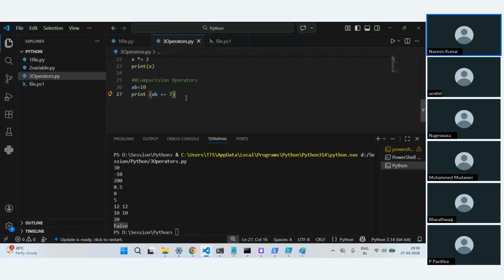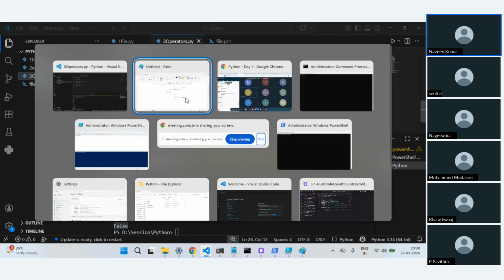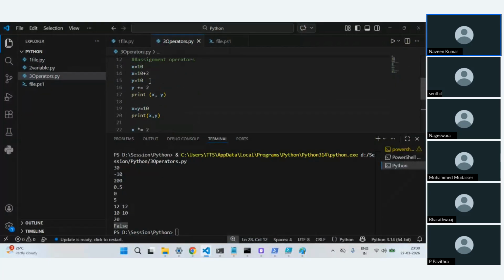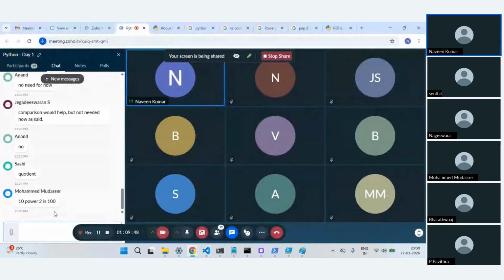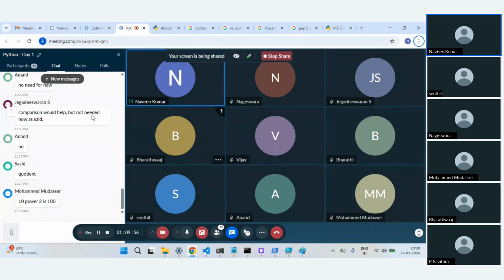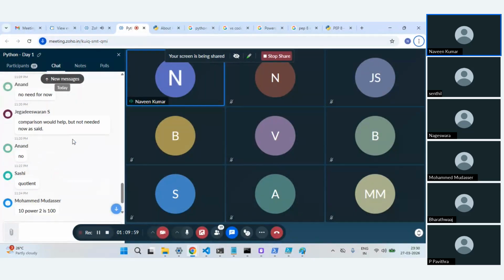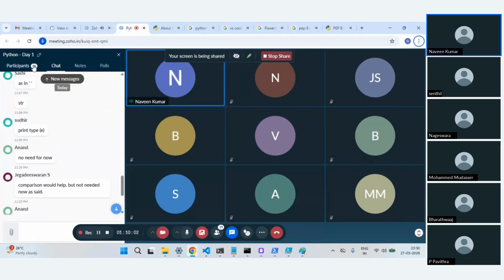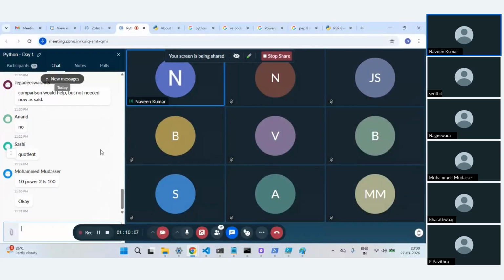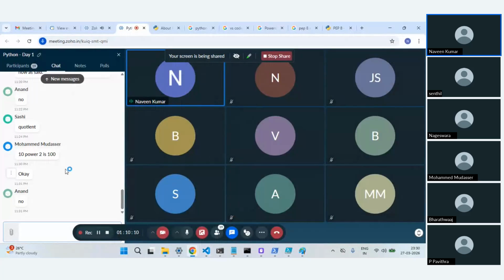Similarly, I can also check whether a given value is matching or not. It's actually multiply. This one you are referring to, right? Yeah, it's 10 into 2. I meant that. You're right, Mohammed. My bad. Okay, any questions? Let me check. Any questions? No. Okay.